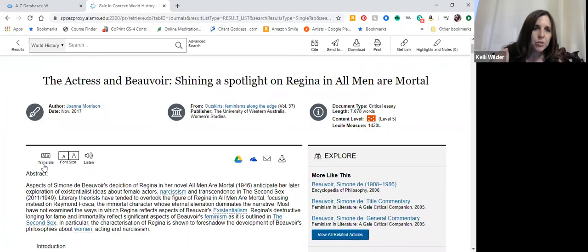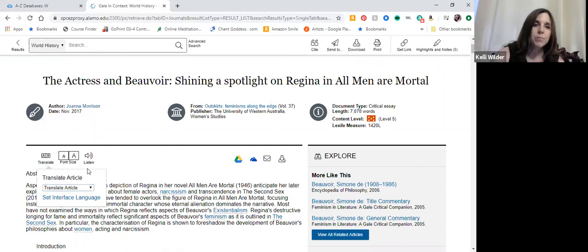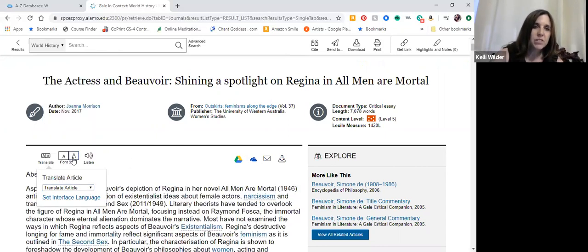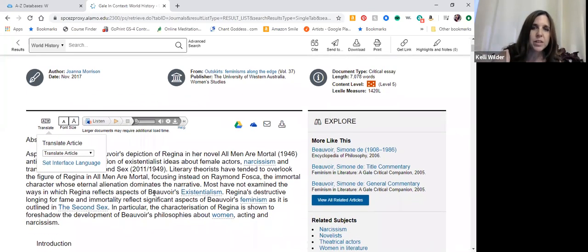If you look right here at the top, there's a translate feature. So if you read in a language other than English more comfortably, if you'd rather read in French or if you'd rather read in German or something like that, you can have this article translated into the language that you read more comfortably in, and that will make your life a little simpler. You can also increase or decrease the font size. So if the print's too small, you can make it bigger. And here you can actually listen to the article as opposed to reading it. So if you're more of an auditory person, this could be very beneficial for you. So keep that in mind.